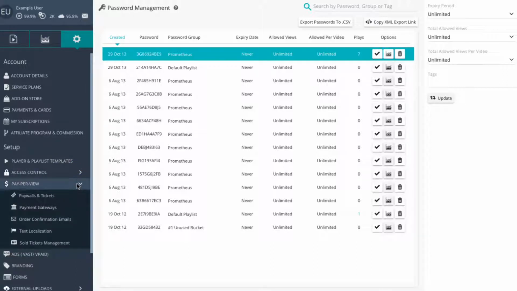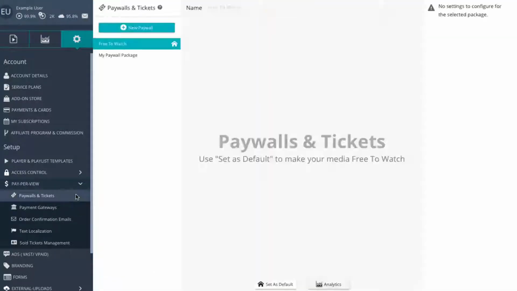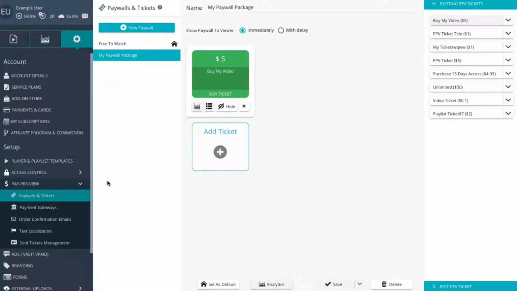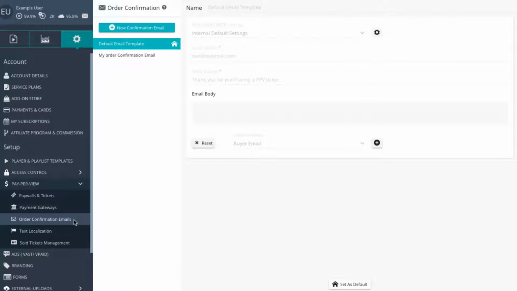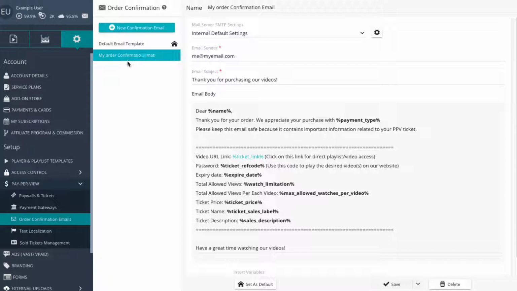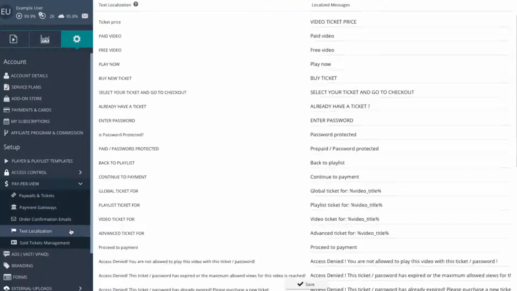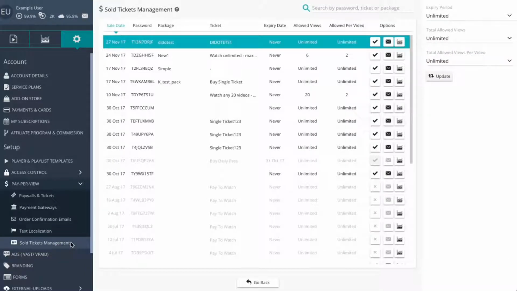Pay-per-view has 5 subsetting sections. Paywalls and tickets allows you to create custom pay-per-view paywalls and tickets. With payment gateways, you can add or edit custom payment gateway processors to take payment from your clients. Under order confirmation emails, you can create and manage order confirmation email templates that are sent out to your clients after purchasing your pay-per-view videos. With text localization, you can make adjustments to the text displayed when your viewers use your pay-per-view system, or change them to your local language. Sold Tickets Management shows you a list of the currently sold pay-per-view tickets that you can manage and edit.